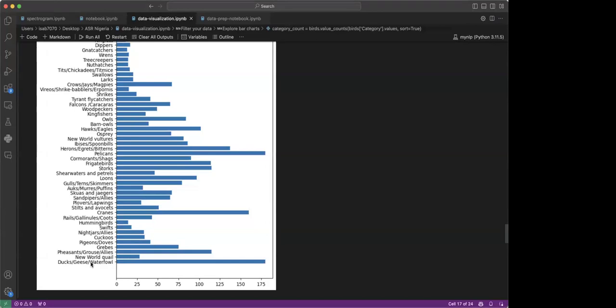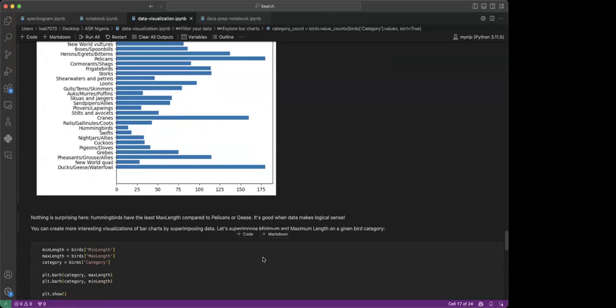But of course, this is not surprising. Ducks, agwagwa, not even the normal agwagwa, like the geese that we know. Geese, they are the largest. And yeah, they are one of the largest kinds of birds that we have. Not surprising at all. The hummingbirds have the least max length compared to geese. It's good when data makes logical sense.